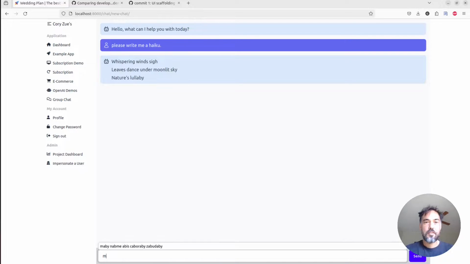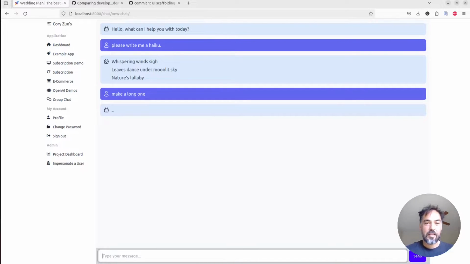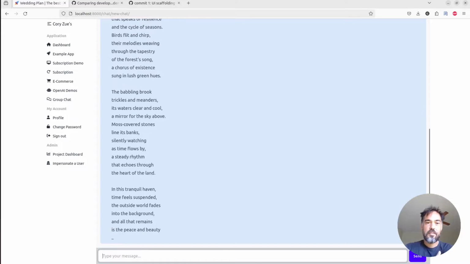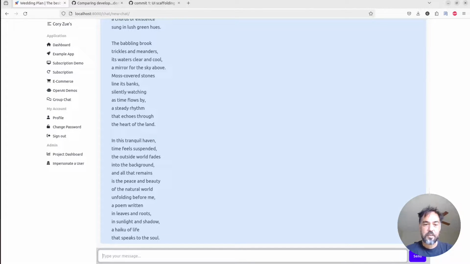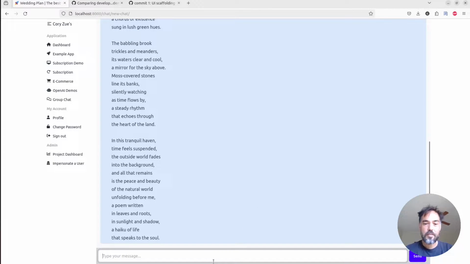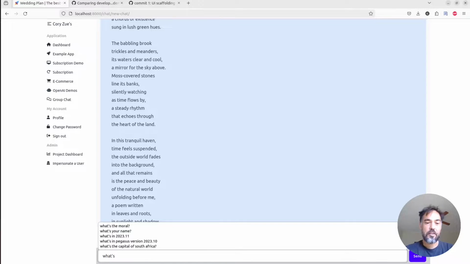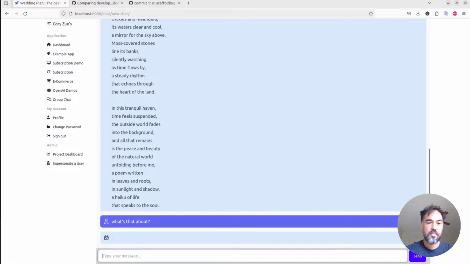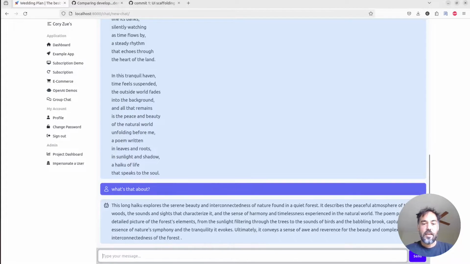Maybe if I make a long one, you can see it's going as we go. It also, you'll notice, has history. So it knew I wanted a poem. I could ask follow-up questions. And yeah, so basically this is a very simple ChatGPT clone.